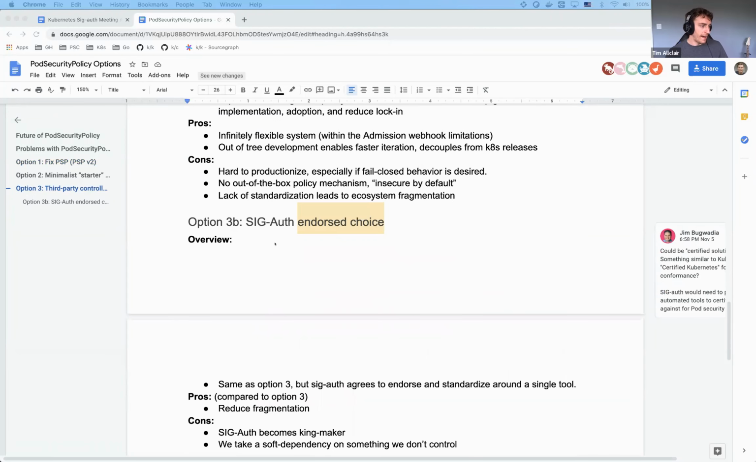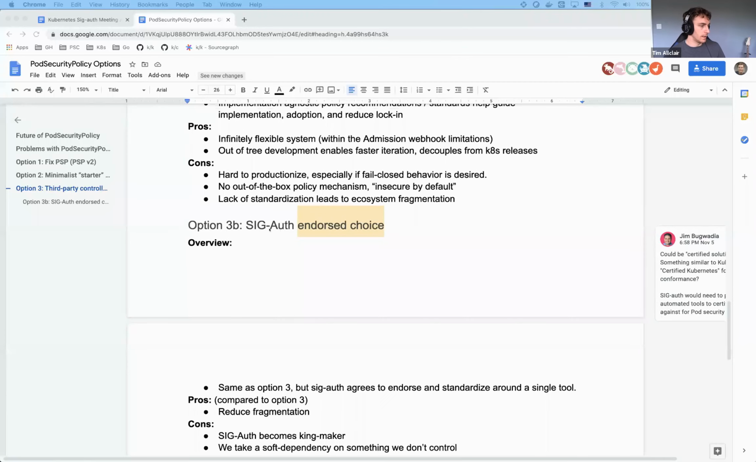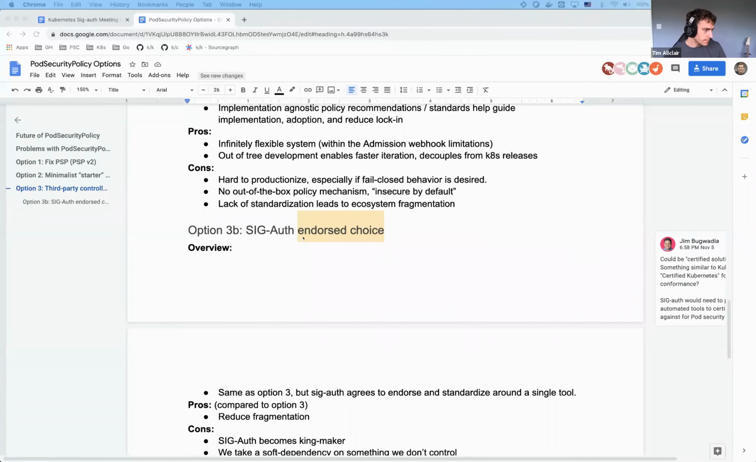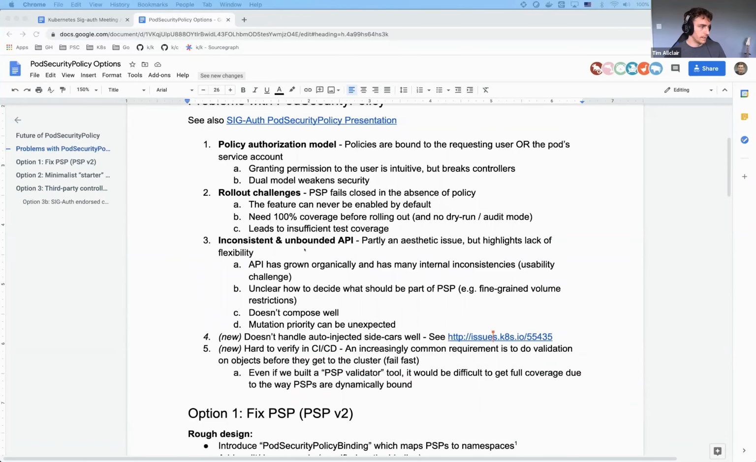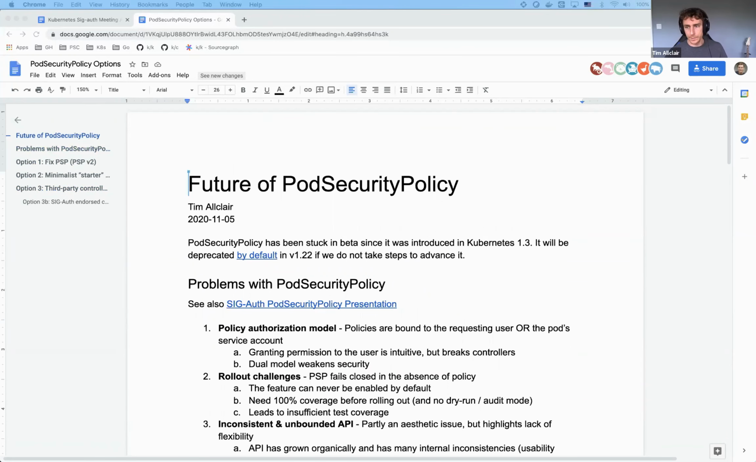And then there's this half option, which is to go with the third-party controllers, but pick a winner as SIG Auth and say this is the option that we think should be the default for most customers needing a policy solution. So I can go through each of these in more detail, but maybe I'll open it up to everyone right now.